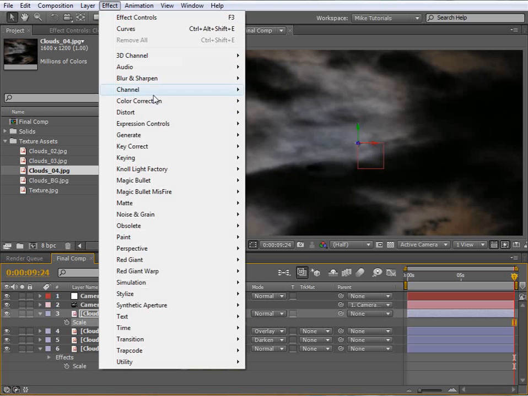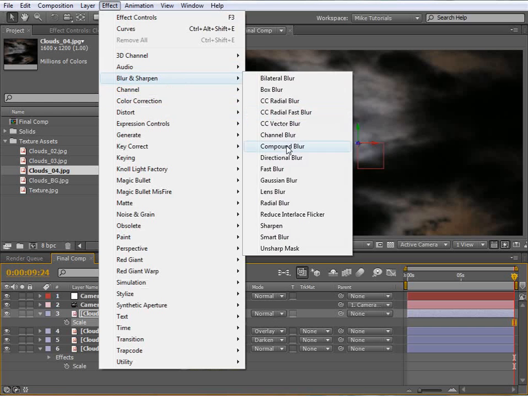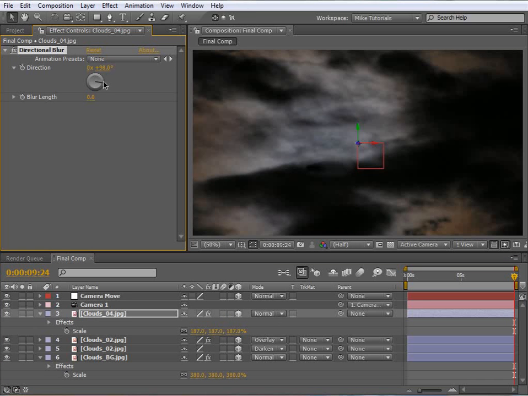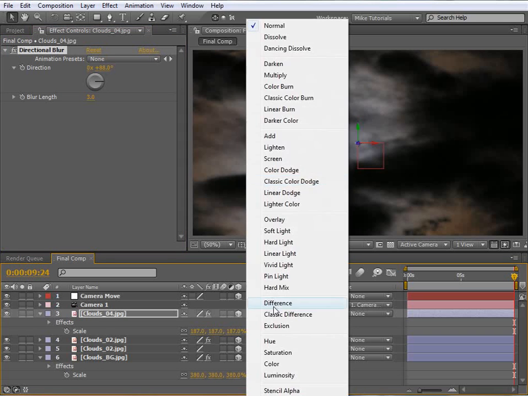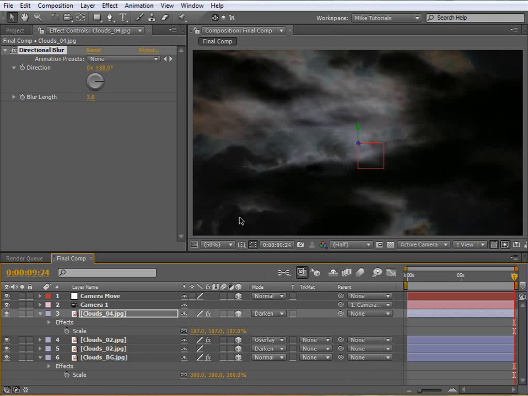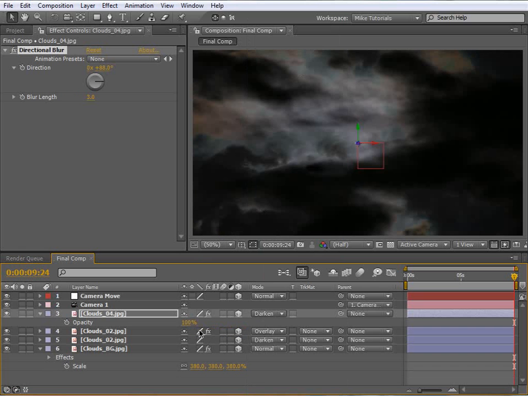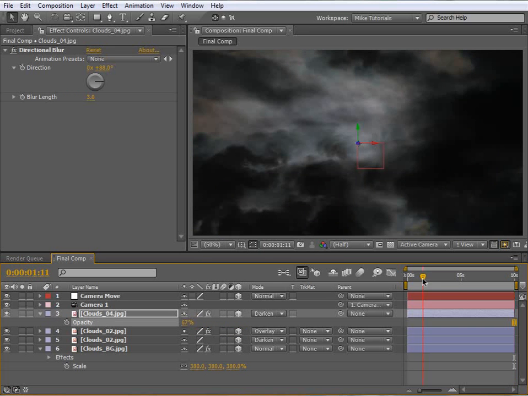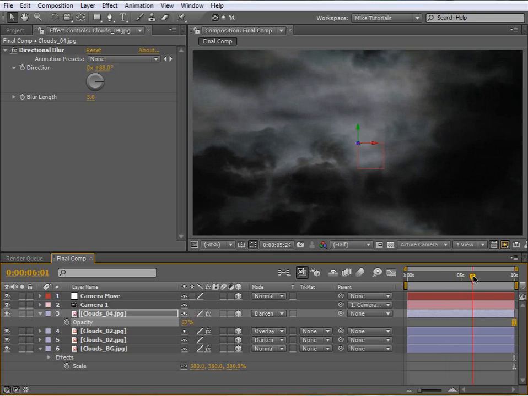For this, I think this is kind of pixely too, so let's directional blur that as well. Choose Effect, Blur and Sharpen, Directional Blur. Set this to 90 degrees or pretty close to it. And let's blur it a bit to kind of smooth this out. Let's change the transfer mode to darken. And let's take the opacity and bring it down to about 67%. And let's scrub through again.